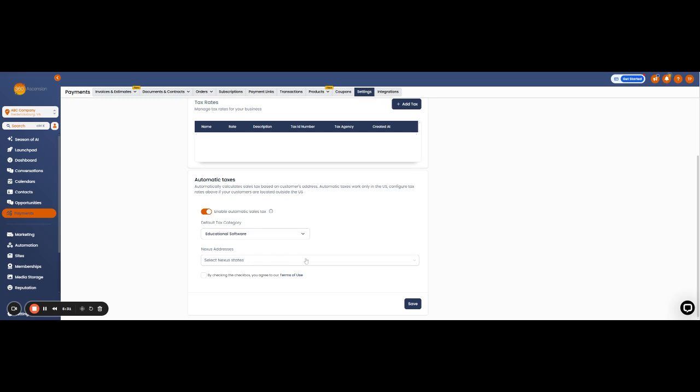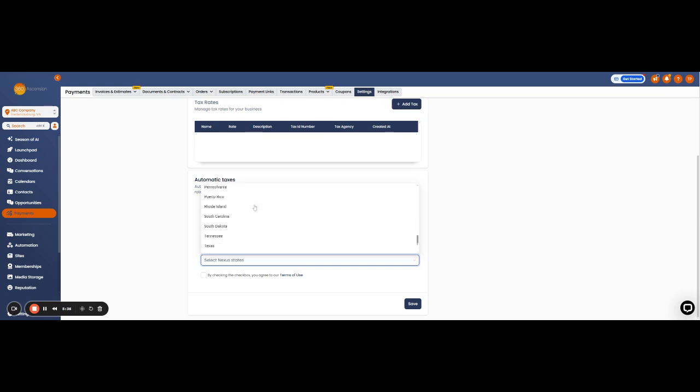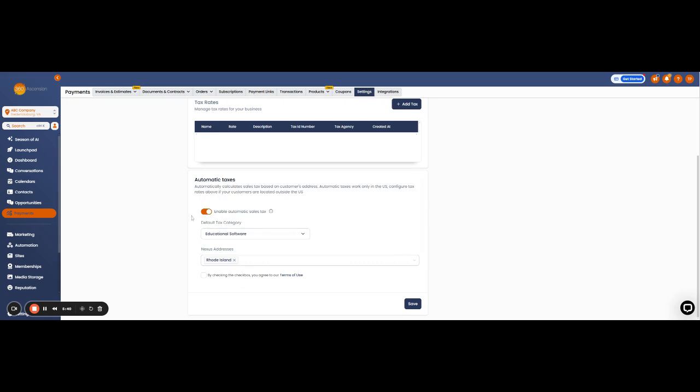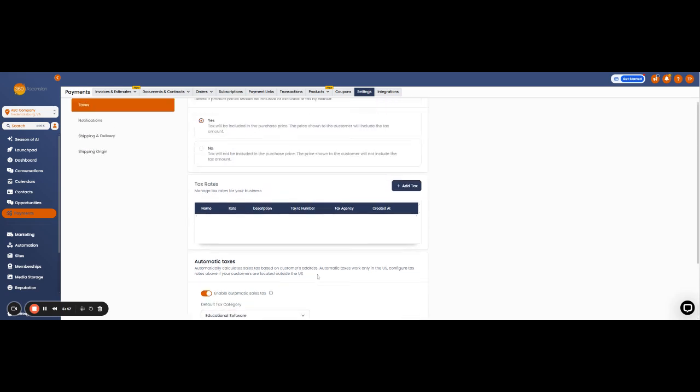All right, so your nexus address would be, find your state. So let's say we're doing Rhode Island. And by checking the box, you agree to our terms of use, so you want to make sure that is checked. And then I want to briefly go over this area right here as well. So this tax rate section would be used if your customers are located outside of the US. And you will need to add that information in here as well.